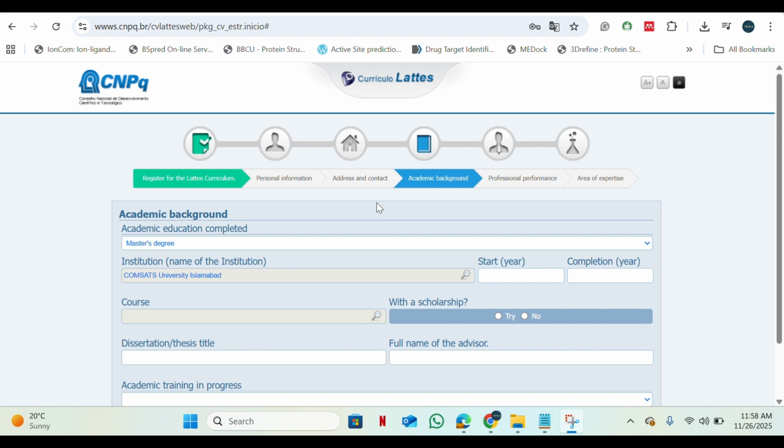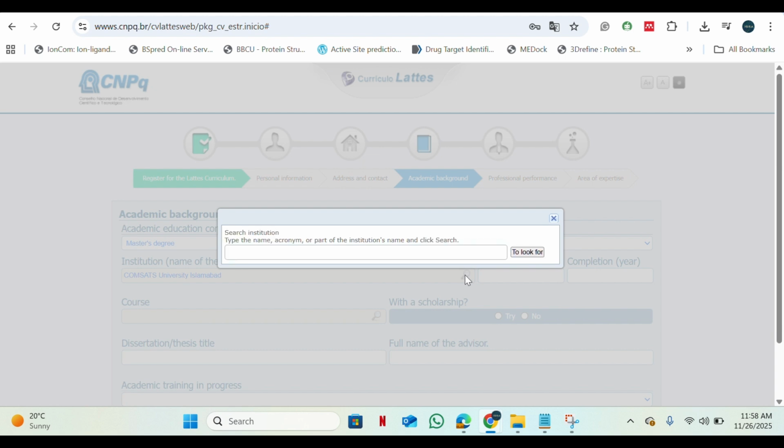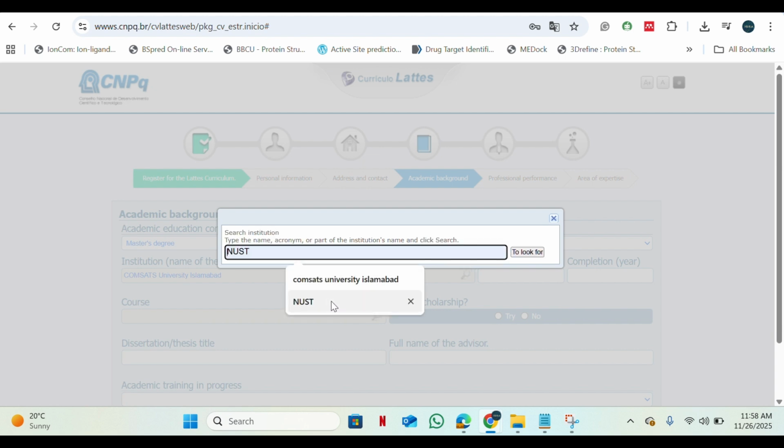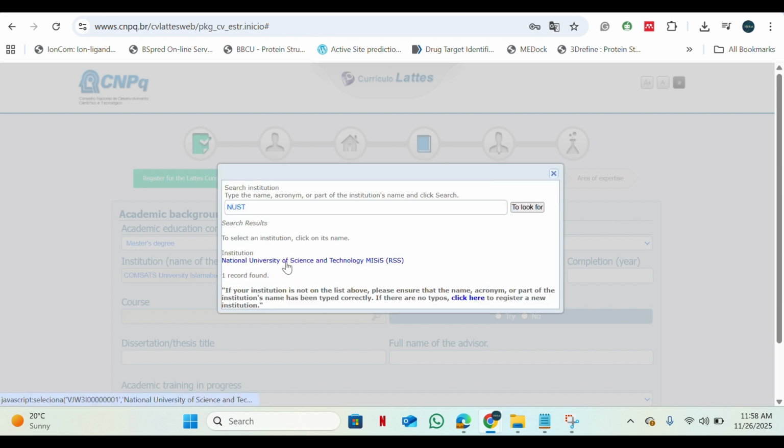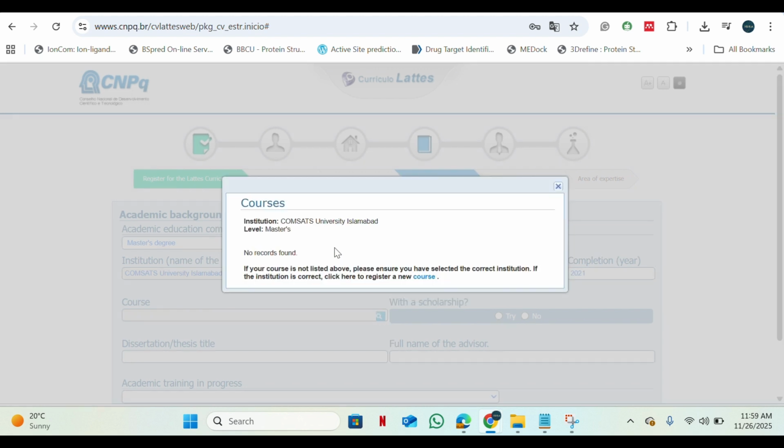In this section we will add the academic background. First of all, I will add my latest degree, which is master's degree, and then you have to add the institution name. If you didn't get your institution via the search option, then you have to manually add your institution. Like if I add NUST, it gives the NUST university name. You have to click on this university and then it is automatically added in your institution section. Further, you have to add the start year and the completion year, which is 2019, and the completion year is 2021.